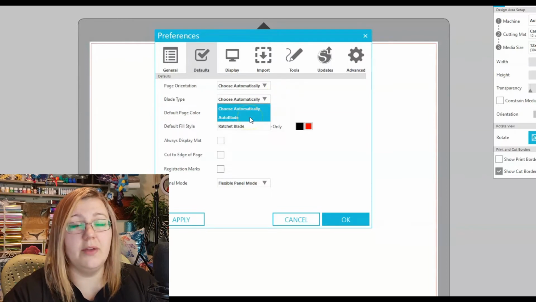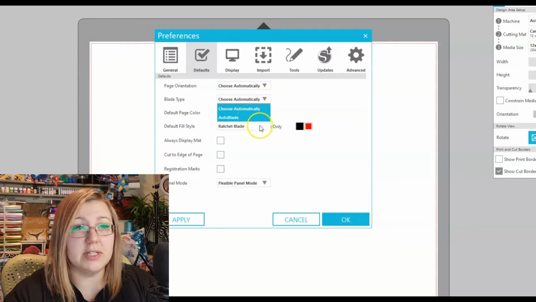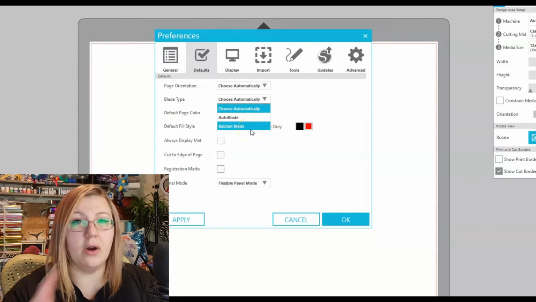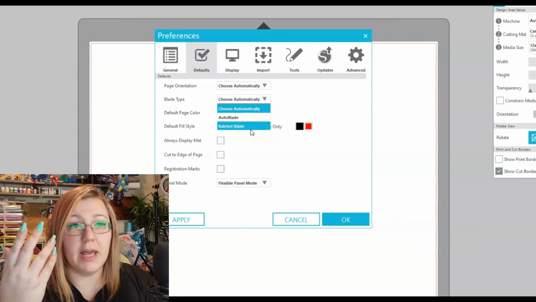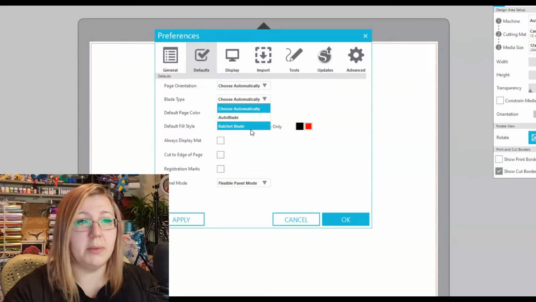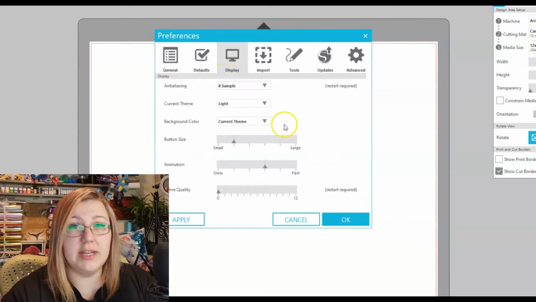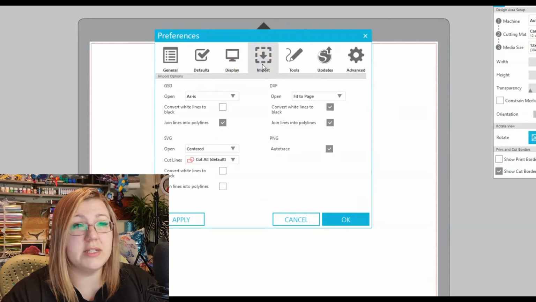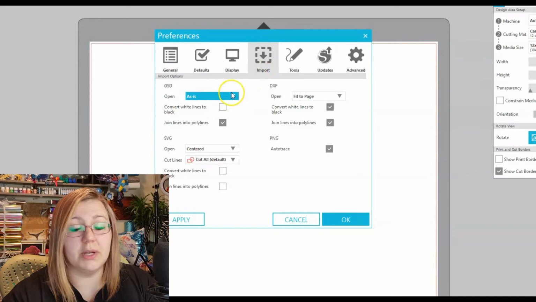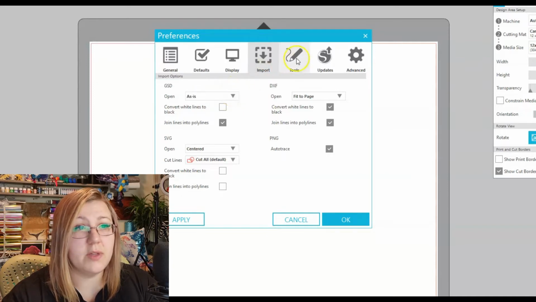Your blade type, if you're always using an auto blade, you can select that here, or if you are using the ratchet or the premium blade, they are essentially the same thing. Premium blade just lasts longer than the ratchet blade, so you can select ratchet blade there. Display settings, you probably won't need to change much there. Import settings, you can change it here. Depends on how you want to, but at the moment I wouldn't suggest playing with any of this.